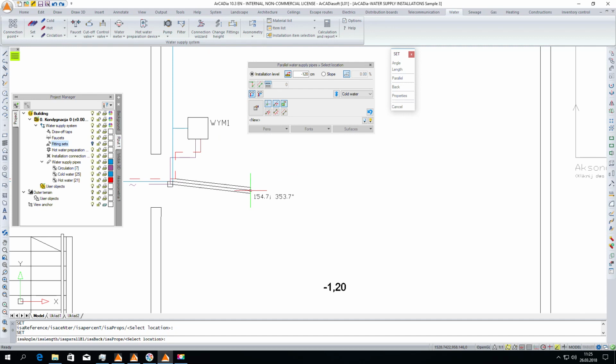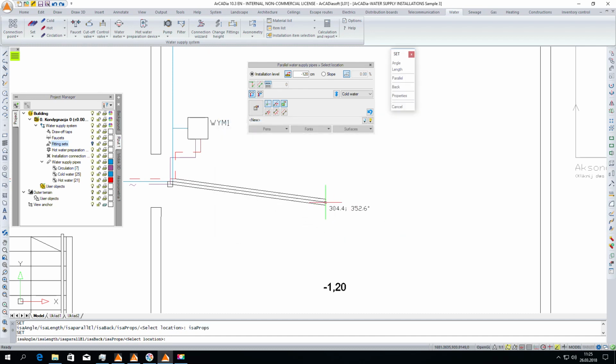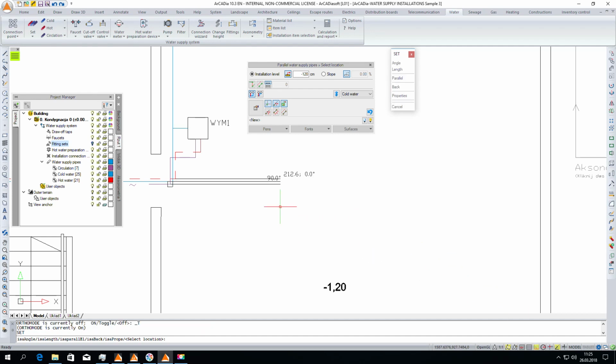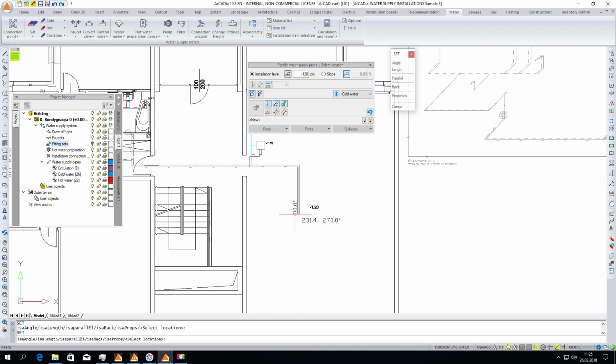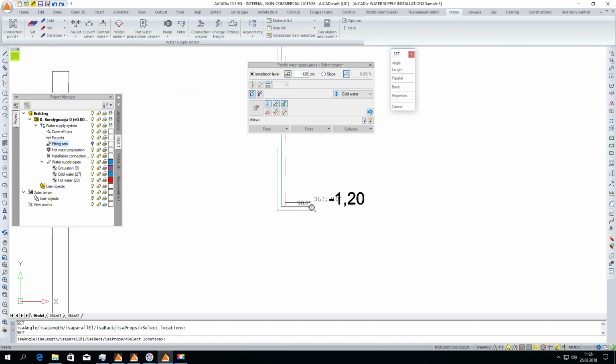The program immediately joined the other pipelines, except for the one we clicked on, which are 5 centimeters offset from the main leading pipeline, according to the settings in the properties. I can use the ortho function to draw perpendicular sections. We go at the height of 120 centimeters. We can click and further lead the pipeline.